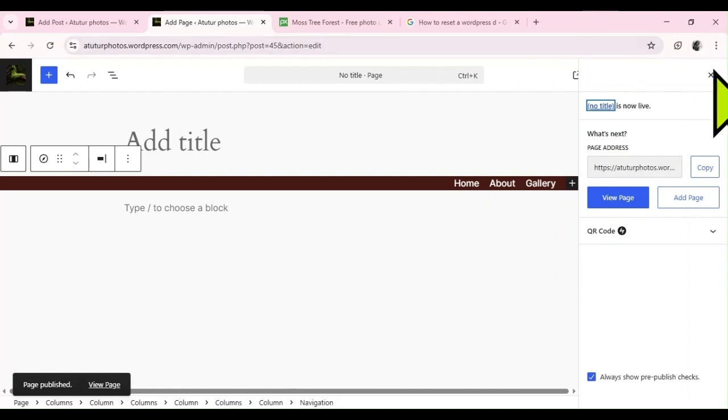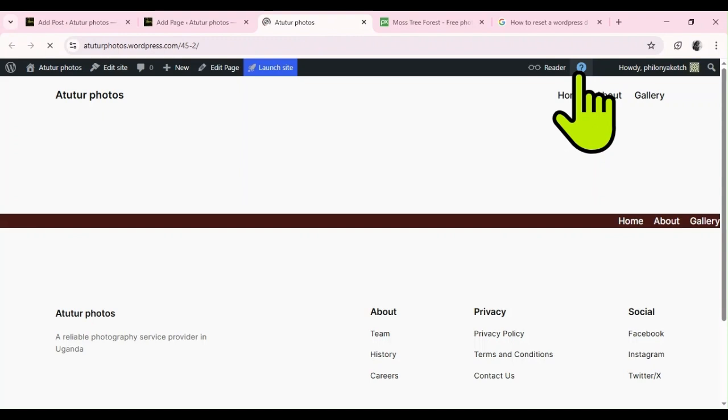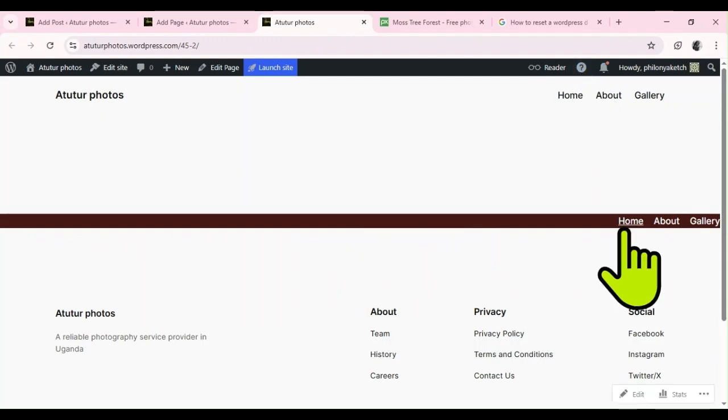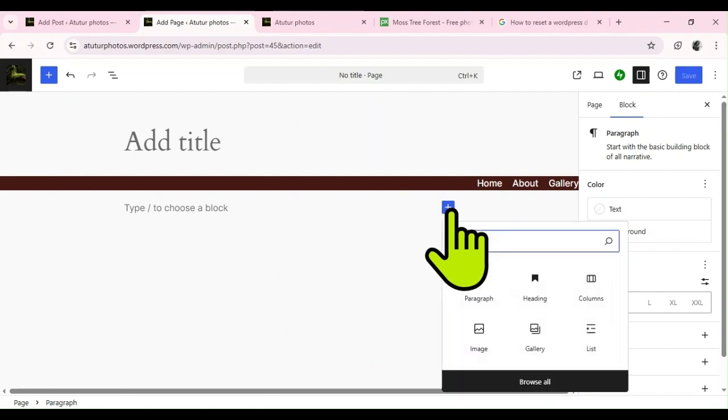So if we view the page, we notice that our gallery is now being seen. Not gallery, but our menu is now being seen here. So let's work on the rest of the home page.